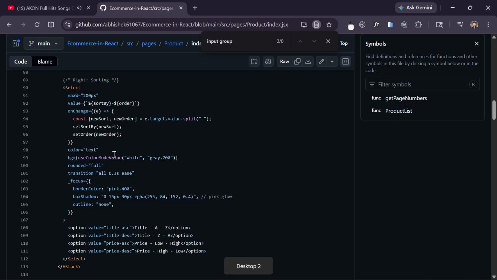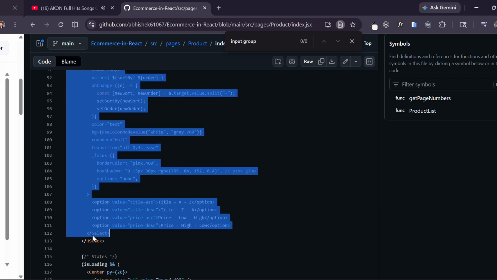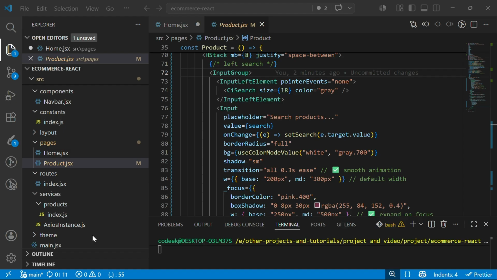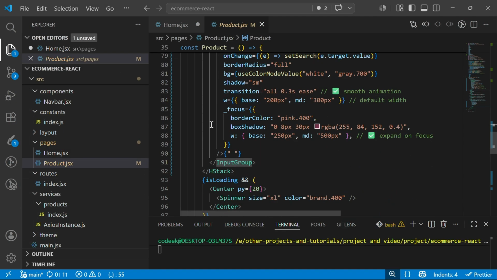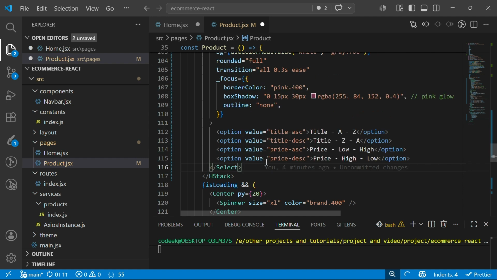So we already have that in our GitHub. I'll be putting the link in the description so you can just copy. So this is just the stylings, we're just copying the stylings. So let's go over here, and here let's type sort, and then let's paste it over here.